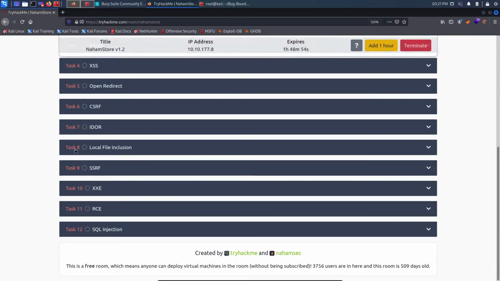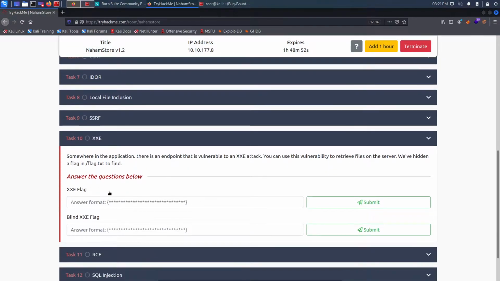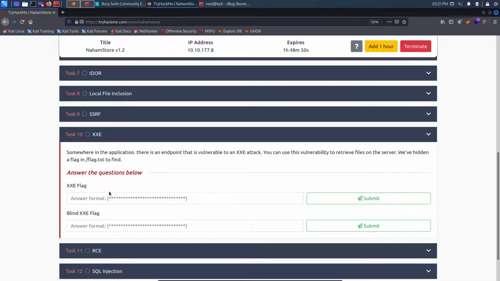So I will come here to task number 10, which is XXE, and it says we need to find flag.txt, and there is an endpoint that is vulnerable to XXE attack. You can use this vulnerability to retrieve files on the server. We have hidden a flag to find. So first of all, I will try to find out where XXE is, how to find it, how to exploit it, and how to get a flag.